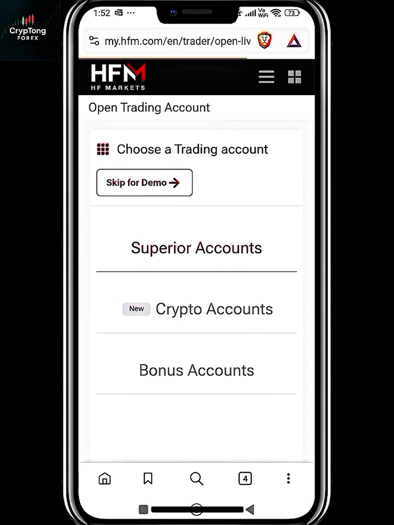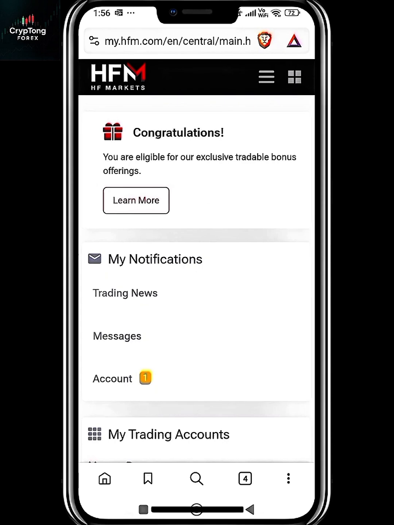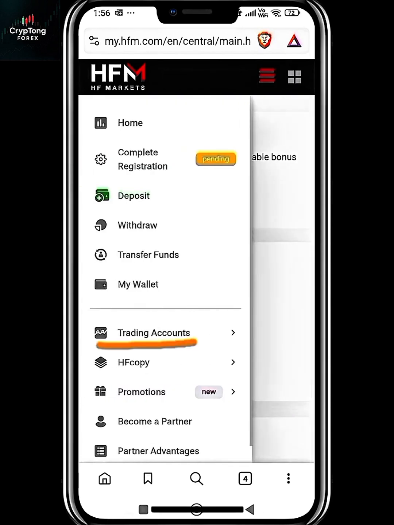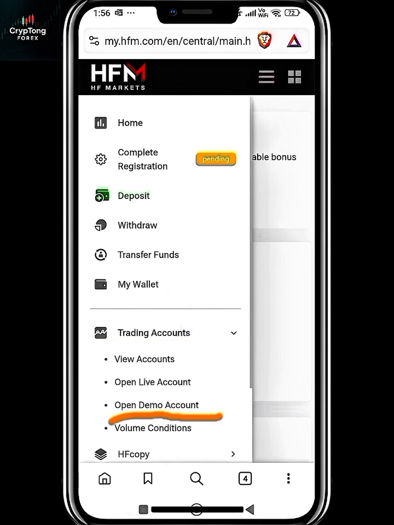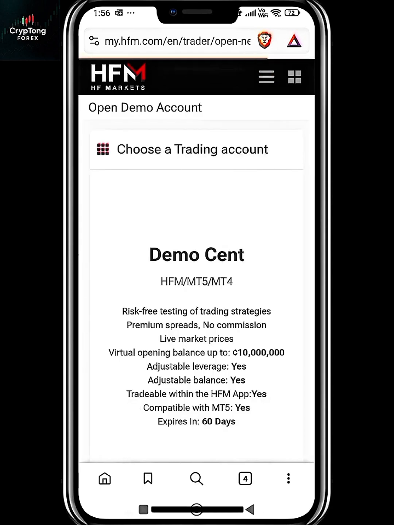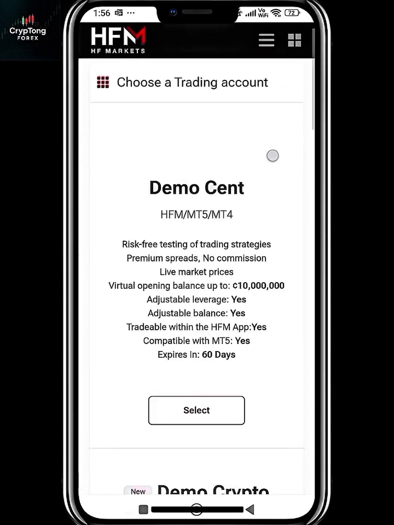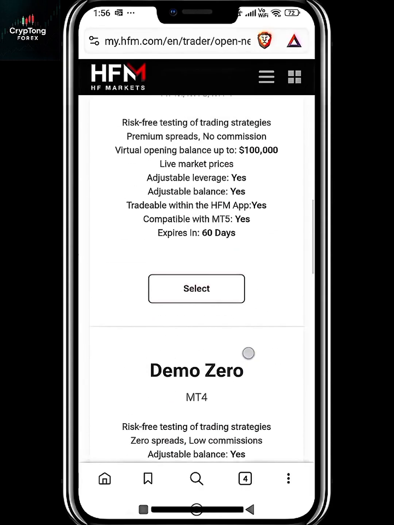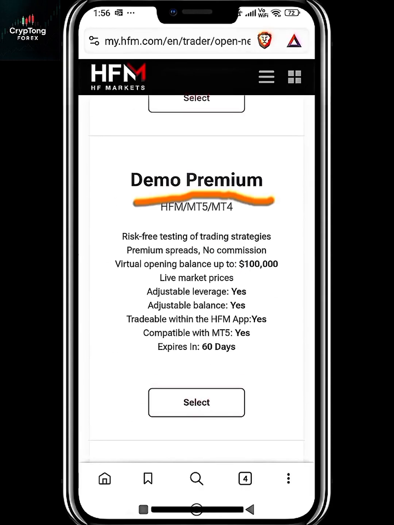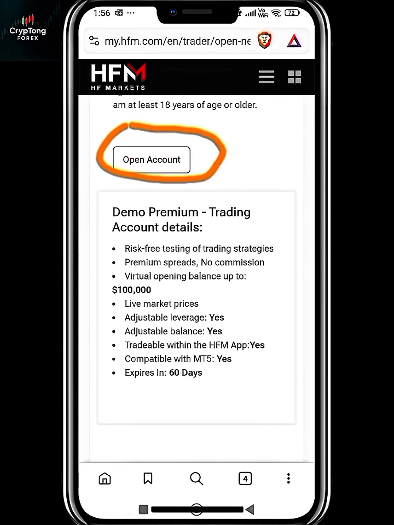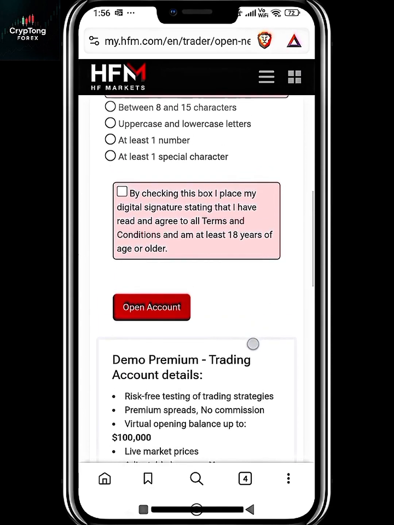Now, go to the top right corner of the screen. Tap the icon with 3 horizontal lines. Select Trading Accounts. Under Trading Accounts, tap Open Demo Account. Look for Demo Premium Account. Now click Open Account. Just copy the settings shown here. For the nickname, enter your own unique name.